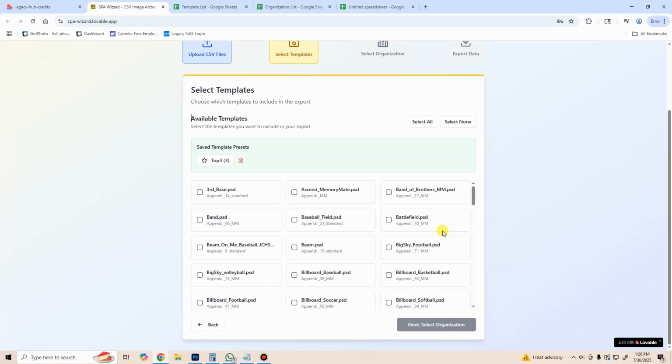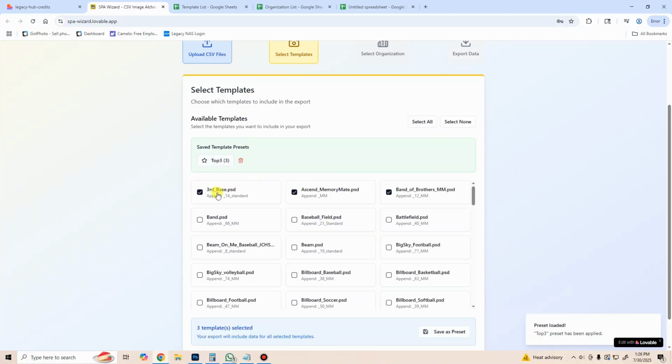Now you'll notice here, this is one of the little upgrades that I've built in, is presets. So this was a huge question we had. If you're using the same templates over and over and over again, you can see I've got my top 3 here, which is just those. If I click here, it's going to automatically click those.